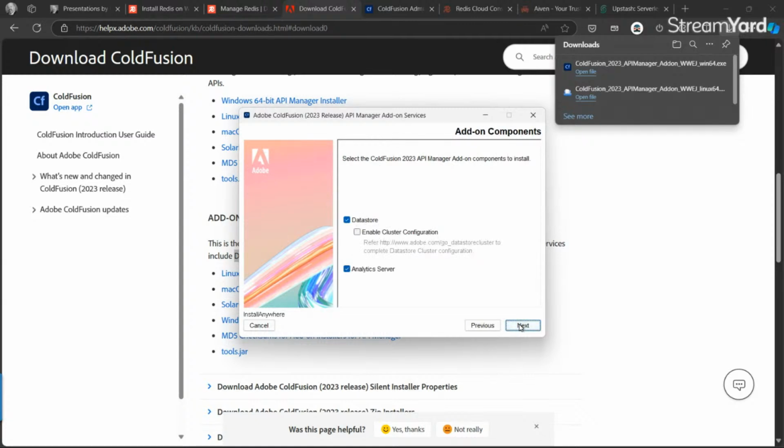But here's the key point. Look, do I want the analytics server? No. Did I even get asked if I wanted the API Manager? No. This is the add-on. I'm just getting the data store, and that's it.